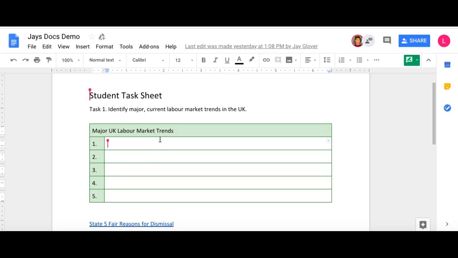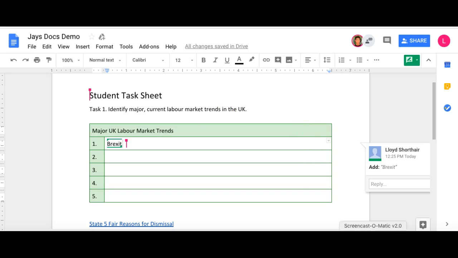So if I write labour market trends, Brexit, it shows as the collaborator entering that text, but it's not yet permanent until somebody has agreed it. So in this box here, people can reply to my posting, and it's not permanent, as I say, until somebody agrees it. And I'll show you how that works when I go back to the other account.